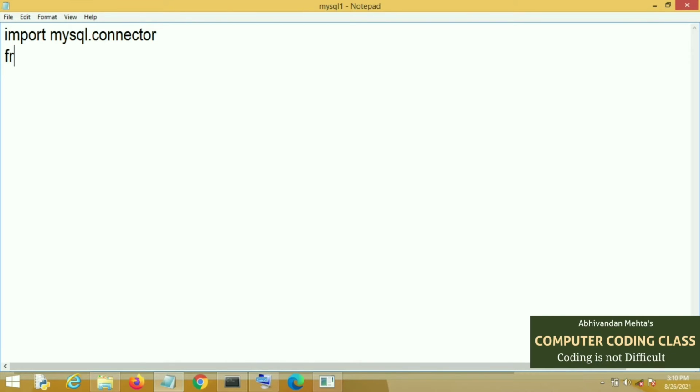Now let's start coding. Second command we will write: from mysql.connector import Error. This will be used for error detection and correction in exception handling. Now first block, that is the exception handling try block, we will write.